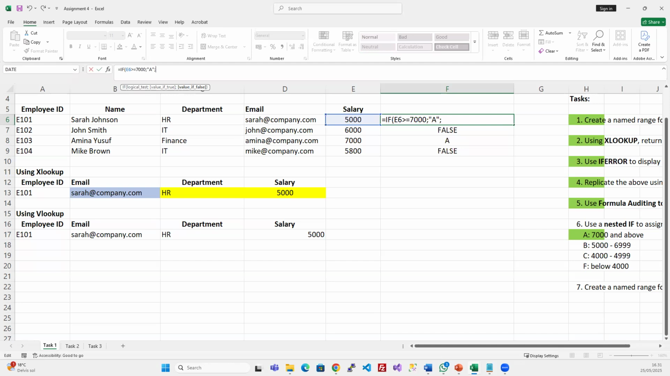You have a question? Okay. And who can tell me how I can do a condition that will tell me the values between 5,000 and 6,999? Can somebody tell me how I can do that? Anyone wants to try? Just try. No, there's no wrong answers.